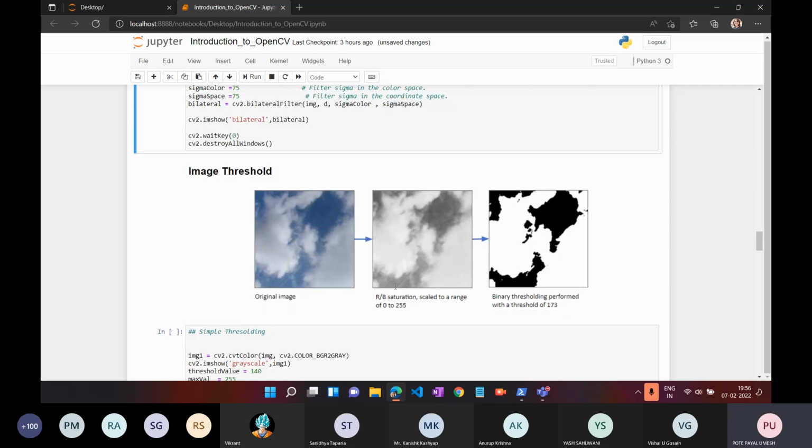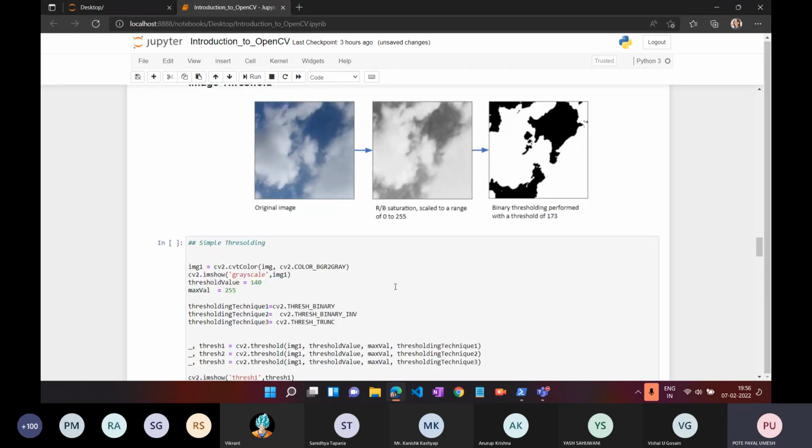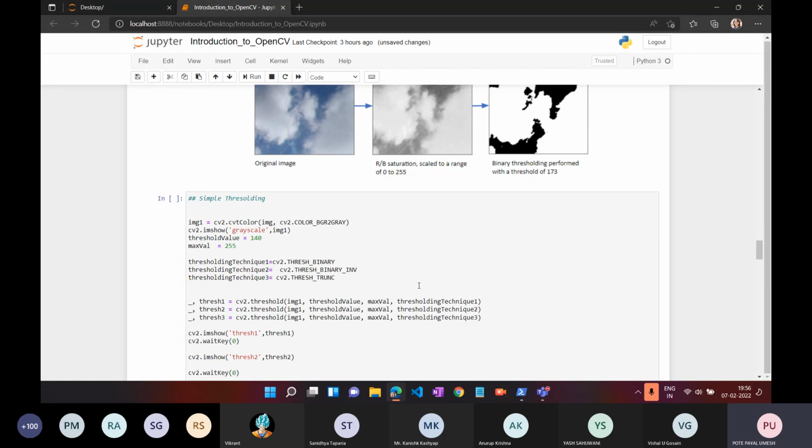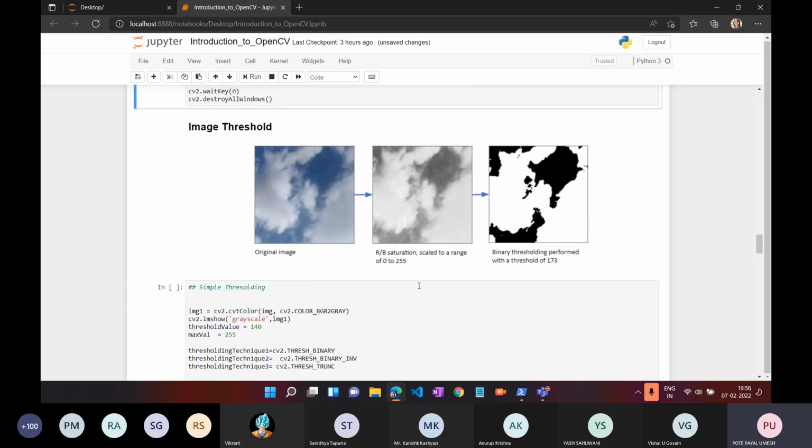So in thresholding, actually each pixel value is compared with a specific threshold value, and if it is above the specified threshold value, it will be replaced with a max value, which is usually 255. Before applying thresholding, we have to convert the image to the grayscale format. And note that grayscale has 256 values ranging from 0 to 255.